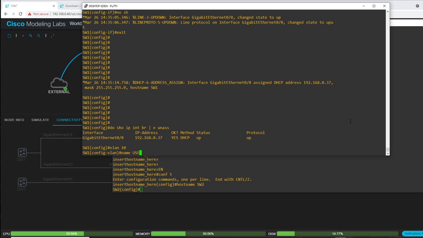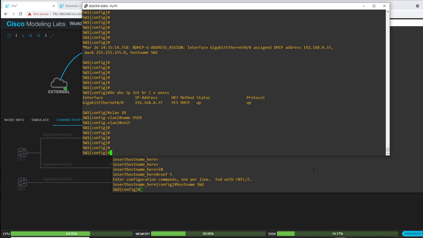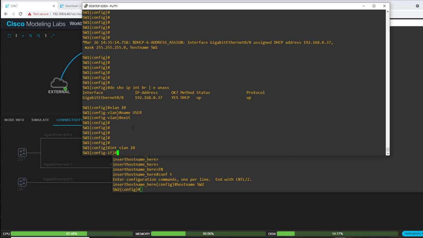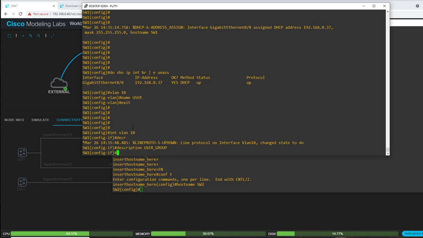Right, now we need to create VLAN 10 for users. We're going to name this user, that's the user VLAN. And we also need to create an SVI dedicated to this, to route between the VLAN, the users in that VLAN, and the outside. So we're going to give it an IP on the 200 network.